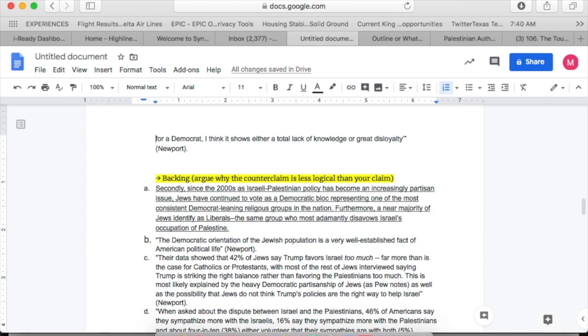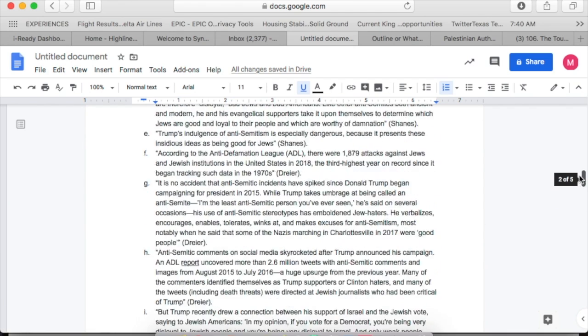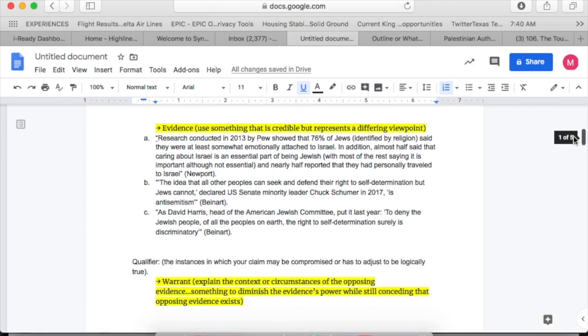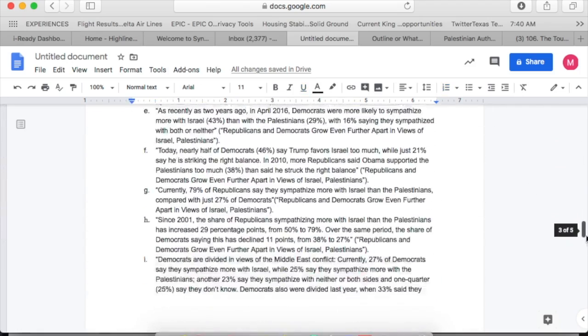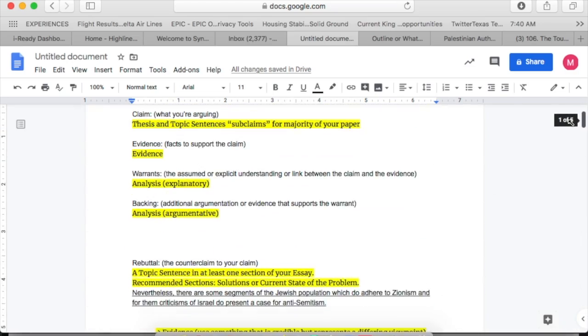I also want to say that I will be highlighting the pieces of this and posting it in my outline so you can see it and refer back to it. I'm going to post that on Google Docs. But I just wanted to be able to show you kind of where they fit, and so I'll post this document as well as the finished outline on Google Docs.